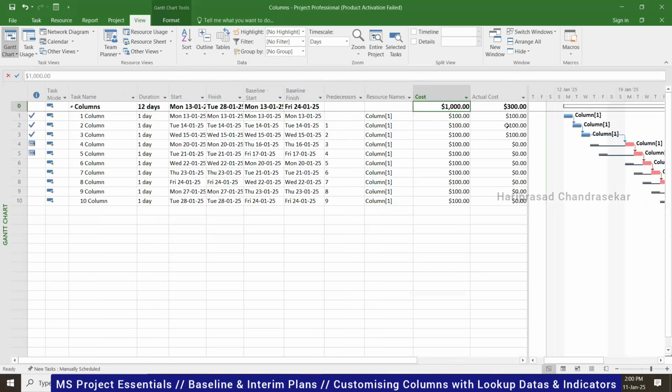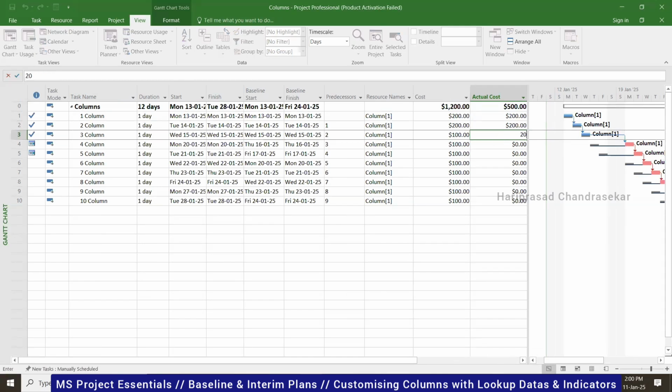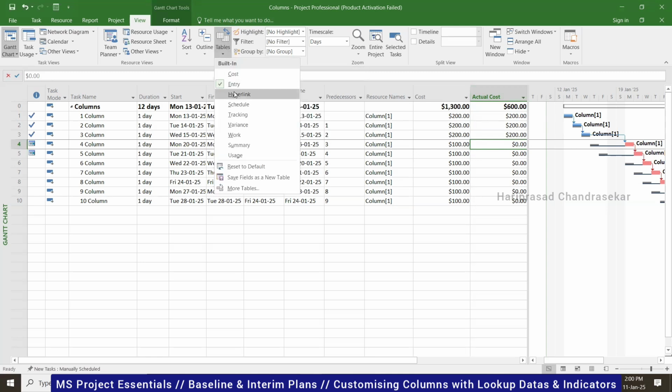Okay, now I will put actual cost as 200. So they are actually spending twice the money. For example, you can put in whatever the actuals are. Now I will go back, so here also it will change. That doesn't matter, don't worry. We have separate columns to take those things into consideration.